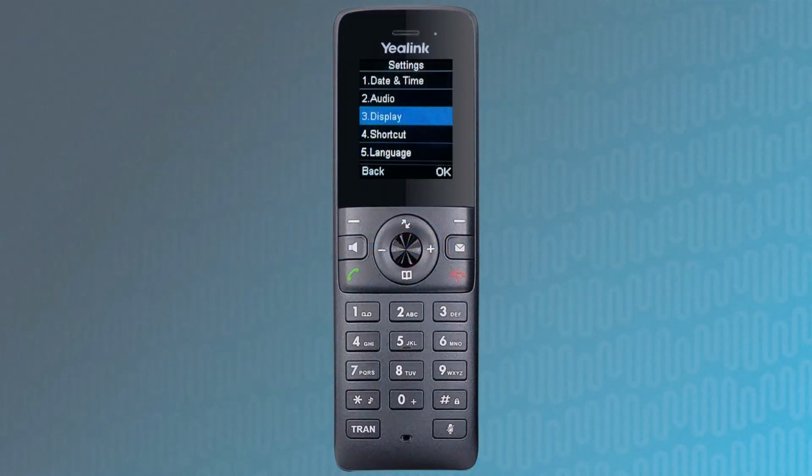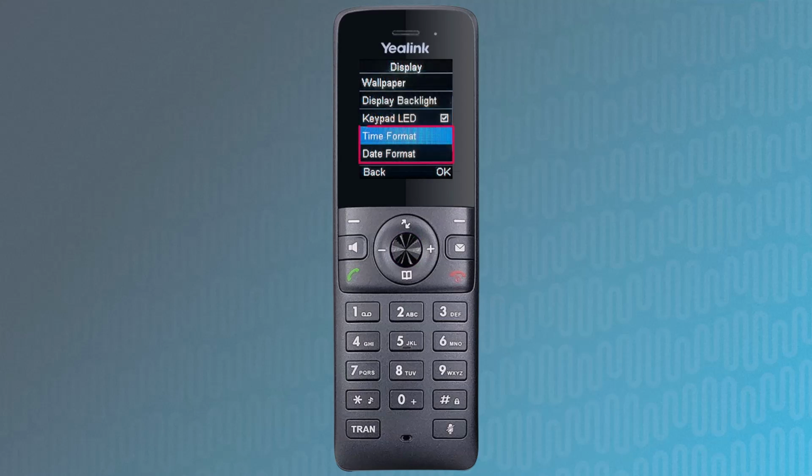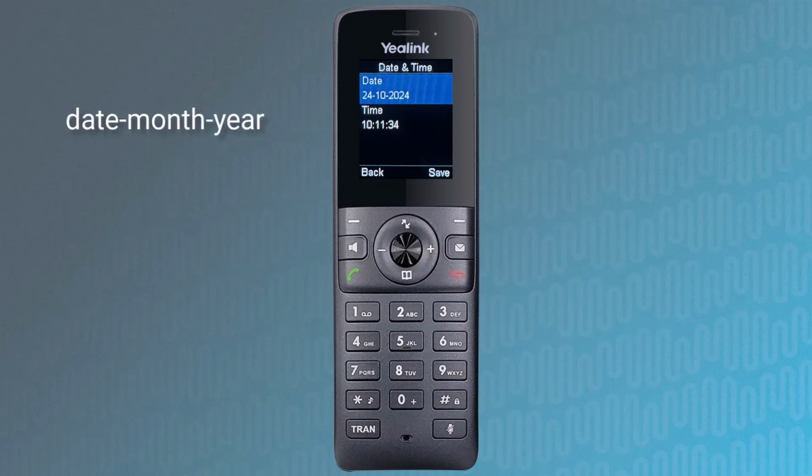To set your date and time, first go to Display and select the date and time format. Then, if either the date or time needs to be corrected, go to the Settings menu and select Date and Time. Use the number pad to enter the correct details. The date must be entered as date, month, year, and the time must be entered in 24-hour format, regardless of how you choose to have it displayed on your device.